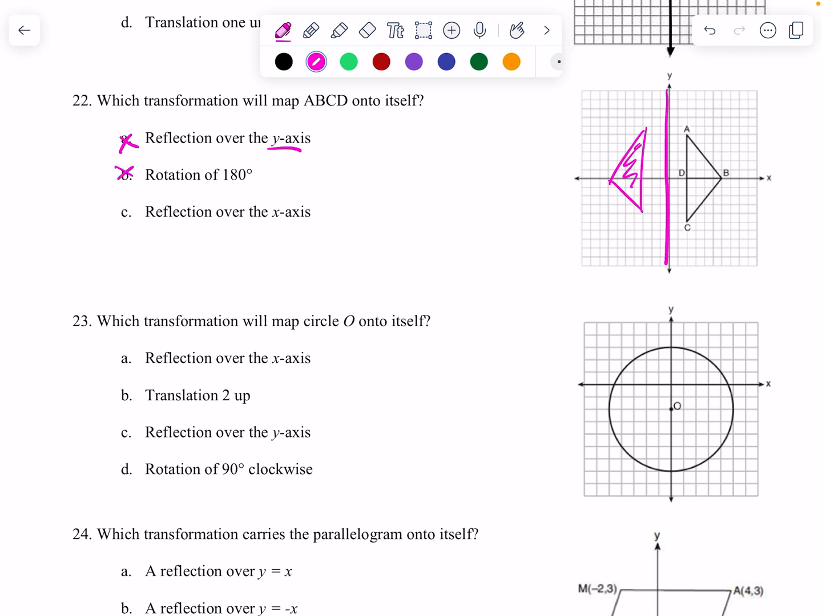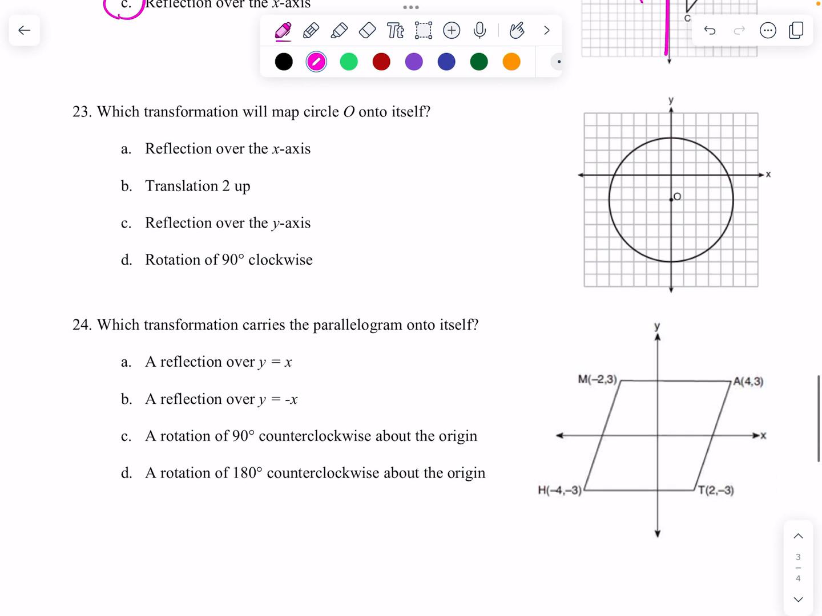And if I reflect over the x-axis, that's going directly through the middle there. That's giving me that reflectional symmetry that I want. A circle, there's lots of things you can do with a circle because a circle has great reflection and rotational symmetry. If I reflect across the x-axis though, that's right here, which is not through the middle, so that will not work. If I translate it up, that also will not create something onto itself.